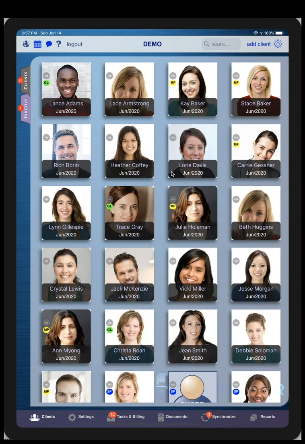Mobile Healthcare will send you an email as soon as they finish their client intake process, indicating that a new client has filled out their information and signed documents, and that you can review their information by logging into Mobile Healthcare.